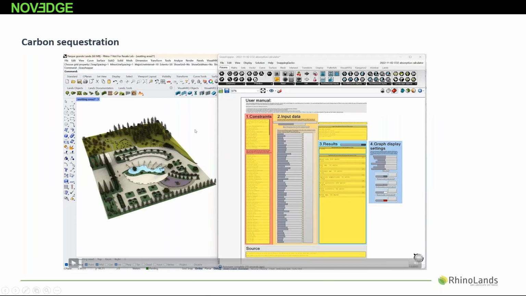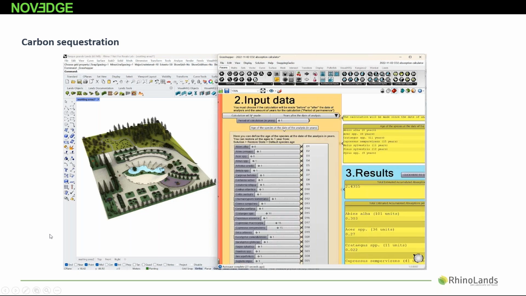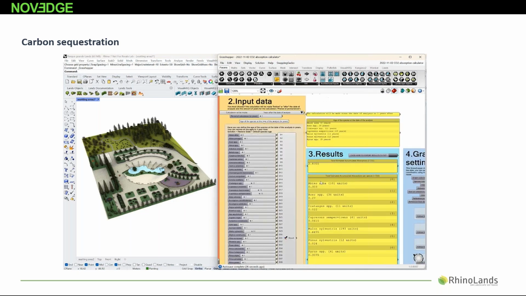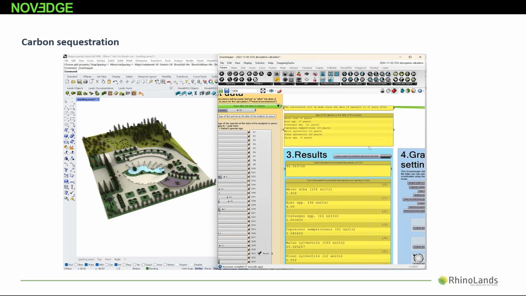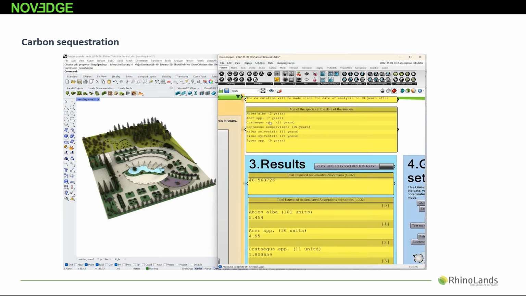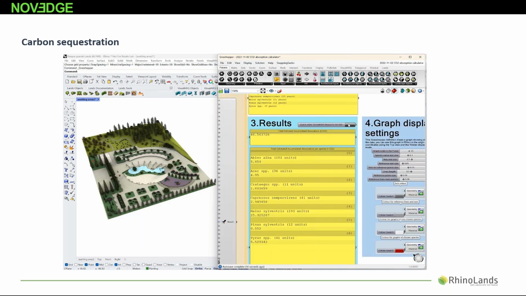So this is the example of the CO2 calculation. On the left side, you see the model, and on the right side, you see the calculator. By opening that definition in Grasshopper, you see that you can move the slider, indicate the age of plants, and also indicate the period of calculation. So for example, we want to calculate how much carbon will get sequestrated by this project in 10 years or in 20 years. The calculator gives us the final result.